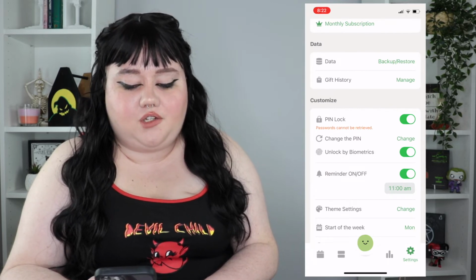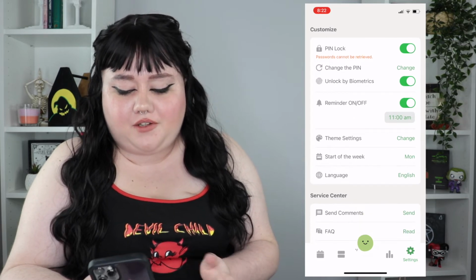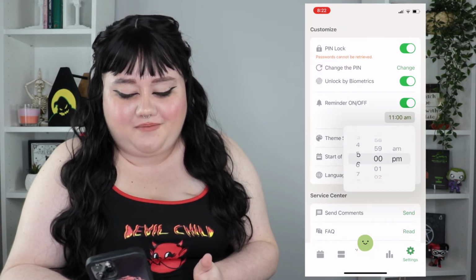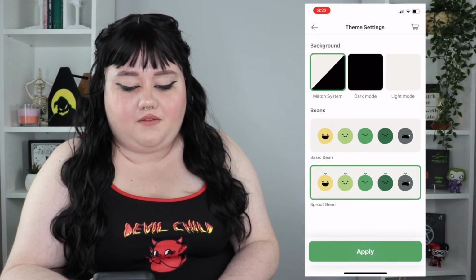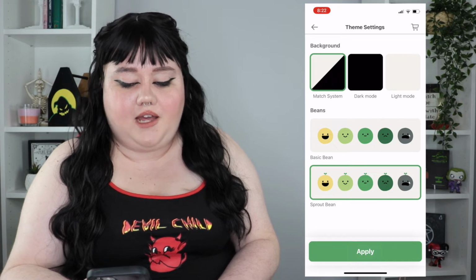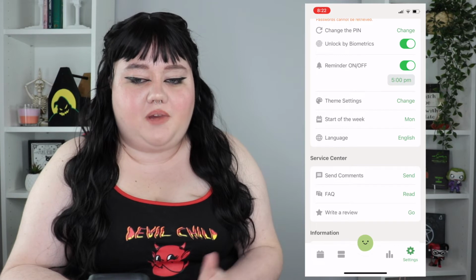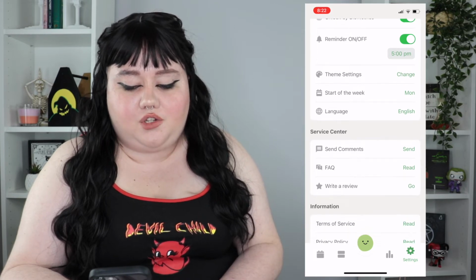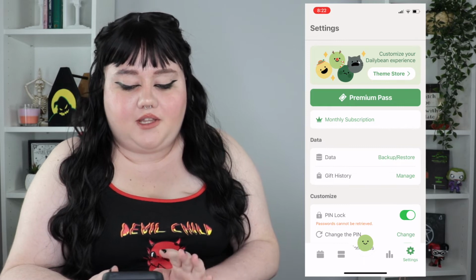I've also got it set to Face ID. You can set a reminder, so I've got mine for 11 a.m. I'm actually going to change that to 5 p.m. because I do it in the afternoon. You can change the theme, so you can have match system, dark mode, light mode, and all your other themes there. You can also change the start of the week, so I've got mine set to Monday, language, service center, stuff like that. So that's pretty much it for that app. We're going to go into the next app now.